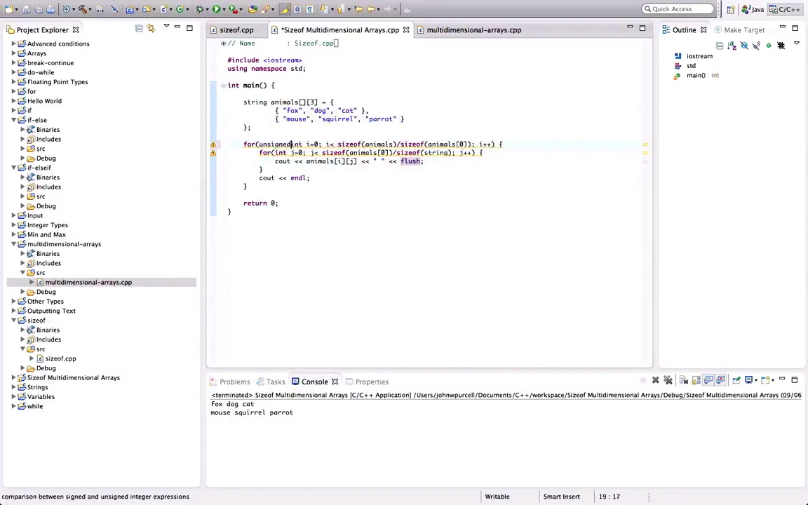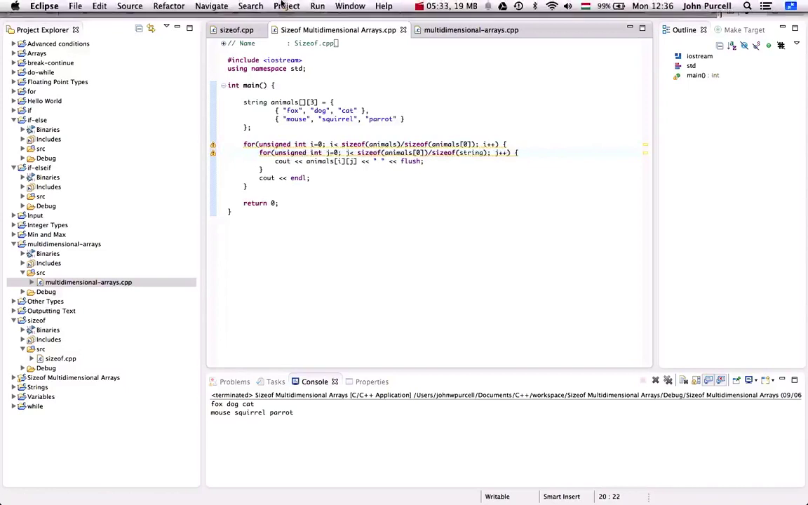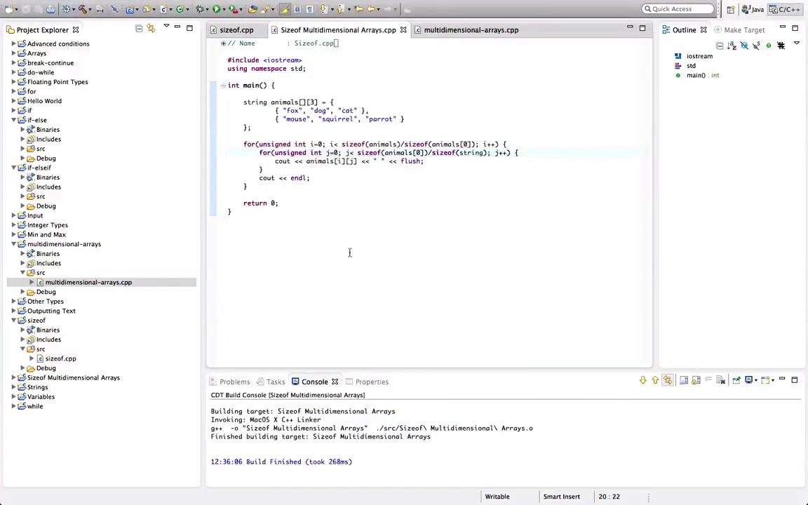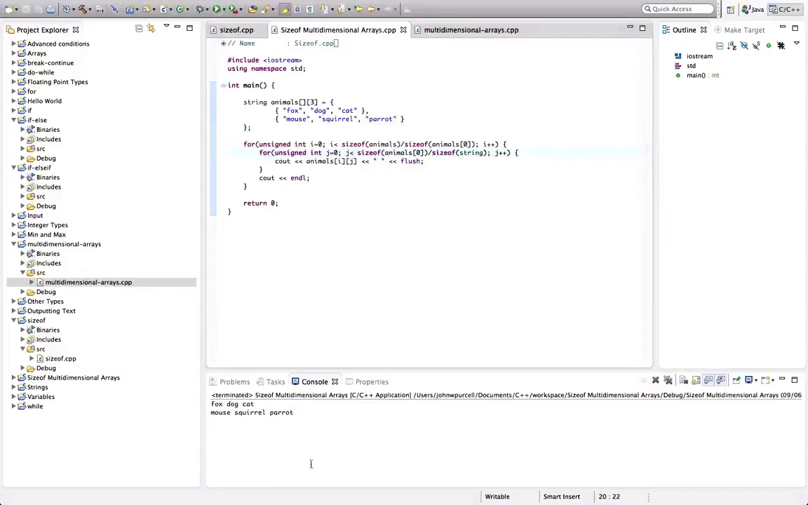Let's just put unsigned ints in here, because as we saw in the last tutorial, we're going to get this warning otherwise with this compiler about comparing a signed and unsigned value. So there we go, and that should work.